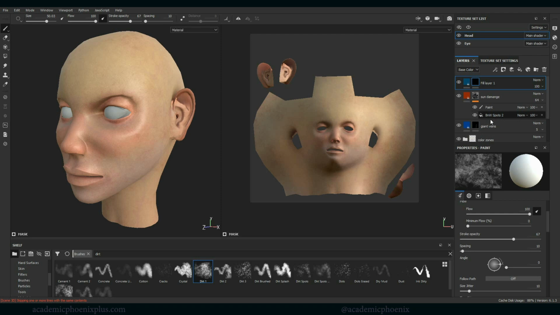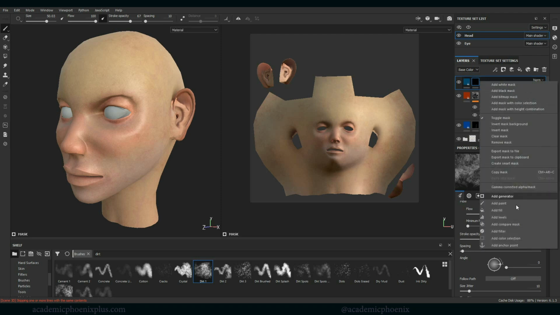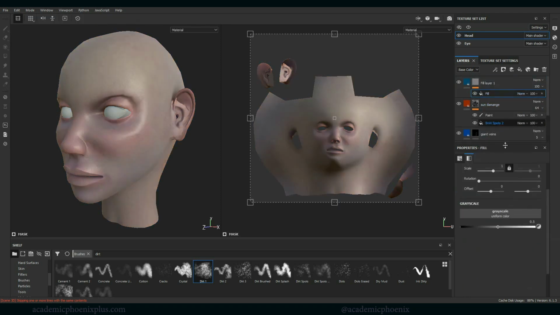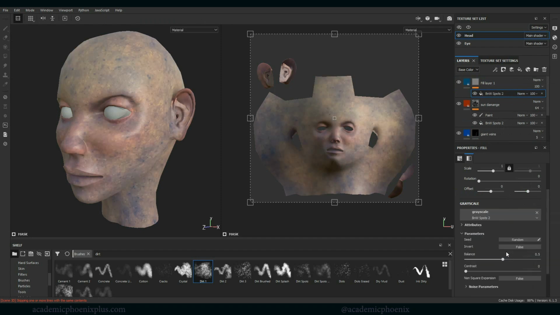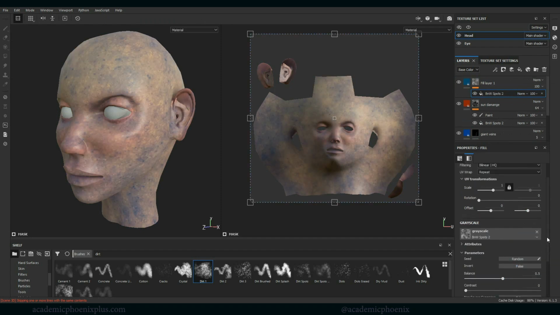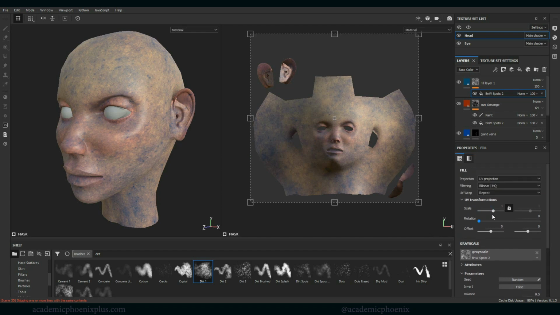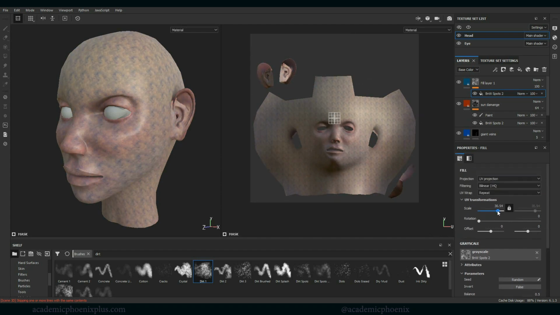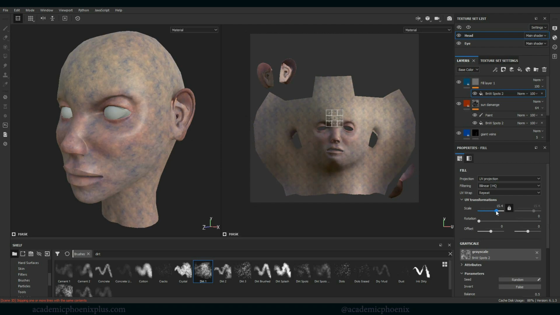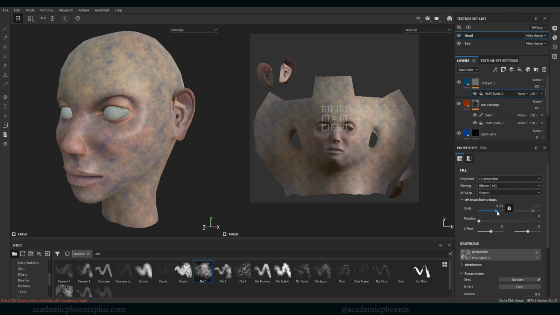similar thing. I'm going to right click and then choose a fill. And then I'm going to use the BNW spots. However, I don't want it to be this splotchy. So let's play with some attributes. I can increase the scale. So for example, right now, I'm going to maybe change it to 20.